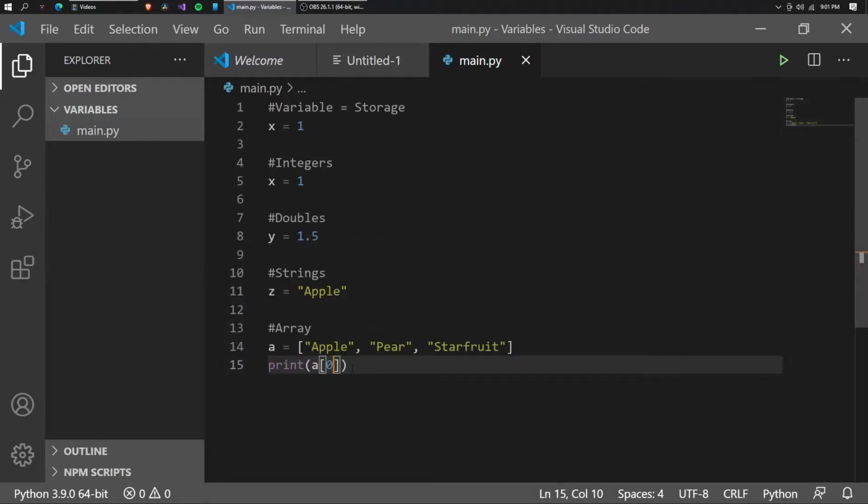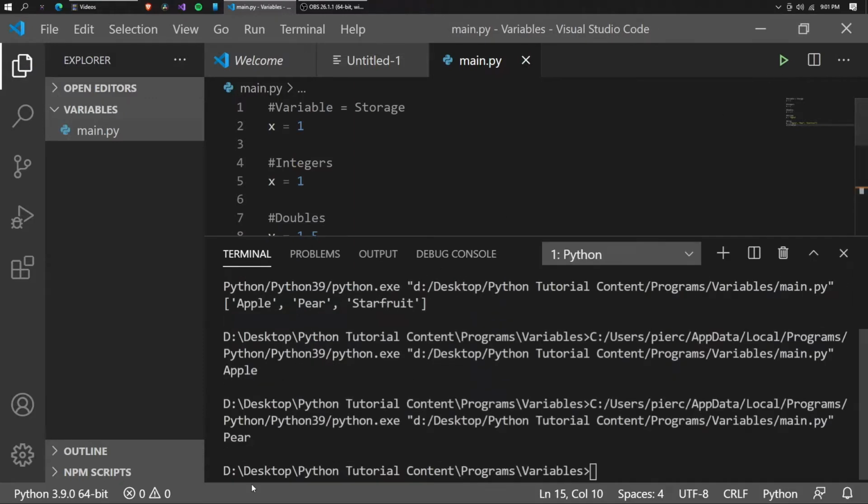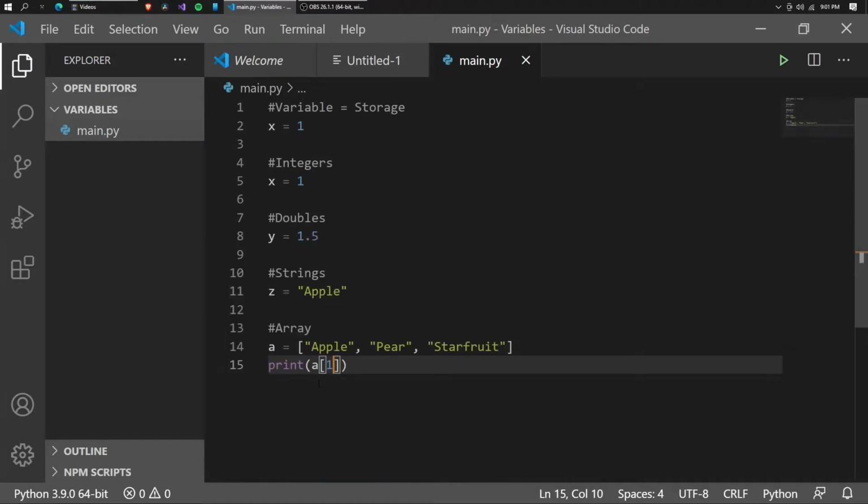So what if we want pear? Well, let's put 1 because pear is in position 1. This is 0, 1, 2. Right? Let's save it. Let's run it. Now we have pear. So that's how an array works.